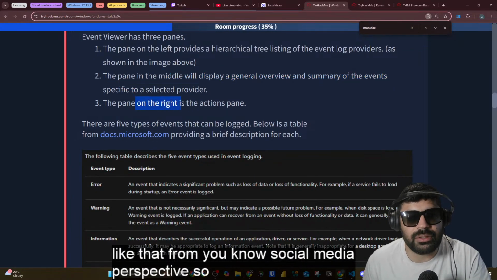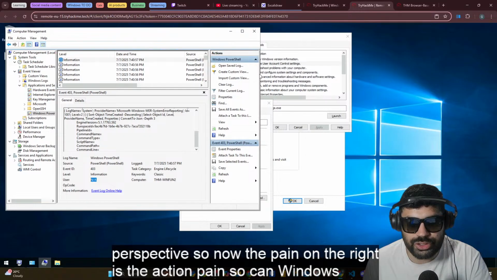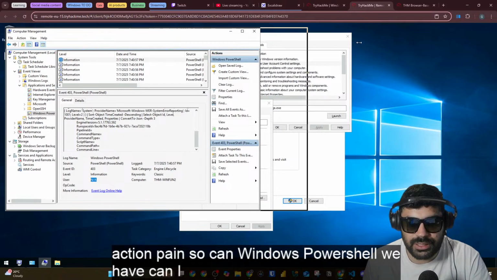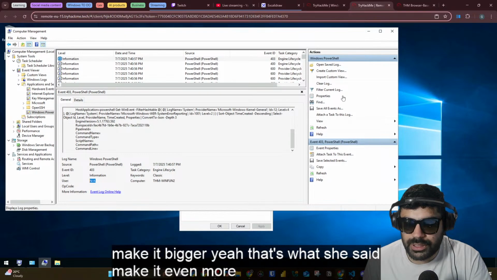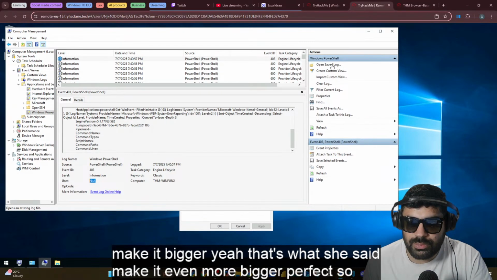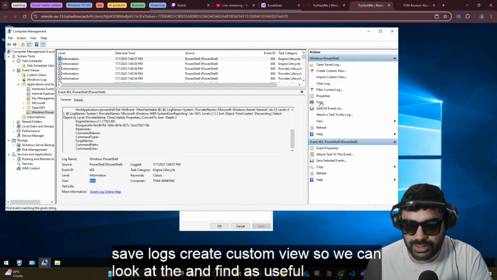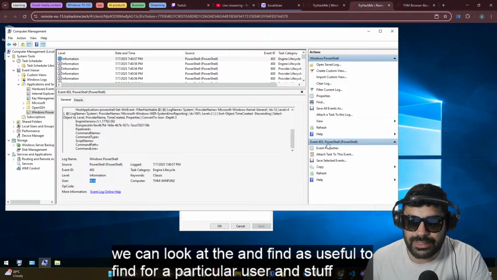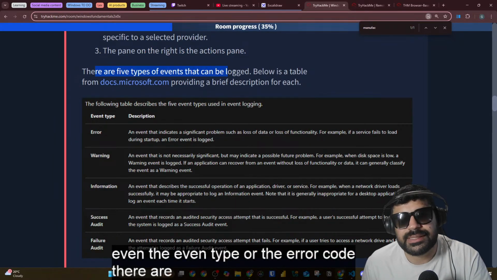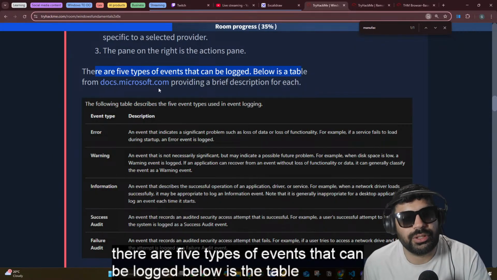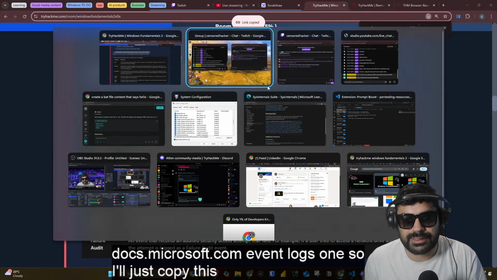So now the pane on the right is the action pane. So okay, Windows PowerShell we have. Can I make it bigger? Make it even bigger. Perfect. So open saved logs, create custom views. We can use this to find a particular user, or even the event type or the error code. There are 5 types of events that can be logged. Below is the table from docs.microsoft.com, Event Logs. I'll just copy this and send it to you guys.